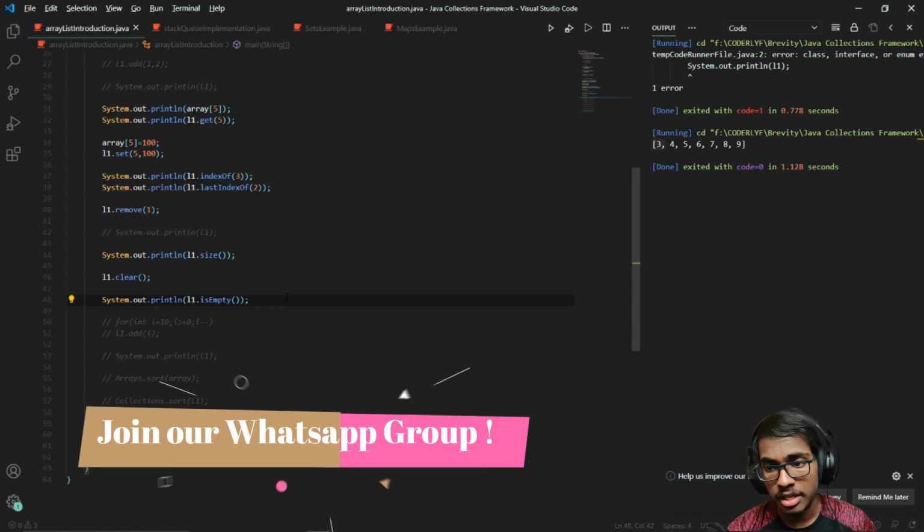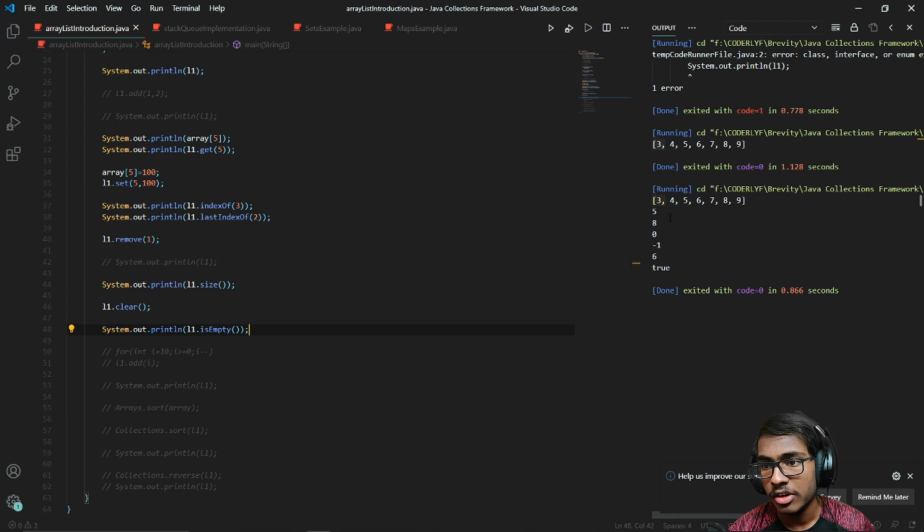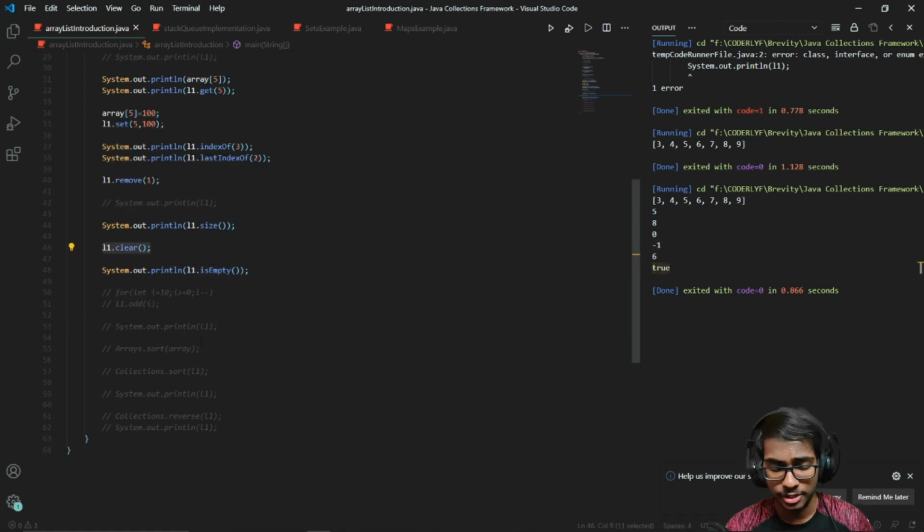So let me run the last few lines of code so that we'll see what output we are getting. We got 5 when I printed the element which is in the 5th index of the array. We got 8 for the ArrayList. For indexOf 3, it returned 0, which is what we expected. For lastIndexOf 2, it returned -1. This is because 2 is not present in the ArrayList. And when I printed .size, it's returning 6, which is the current length of the ArrayList. And .isEmpty is returning a value of true because we have cleared the ArrayList over here. So all of this is what we expected.